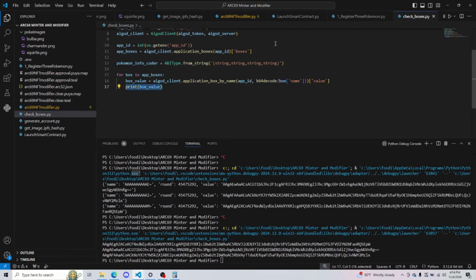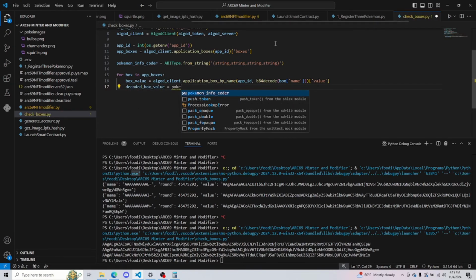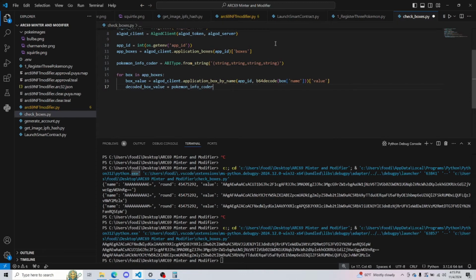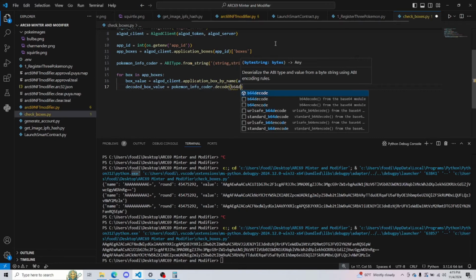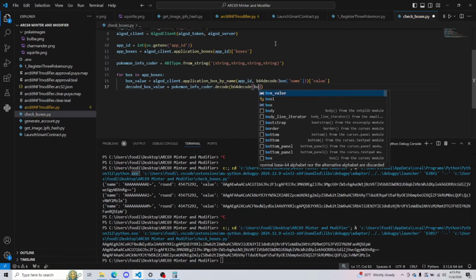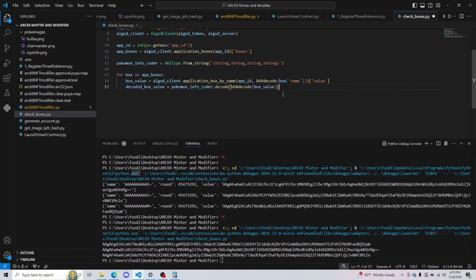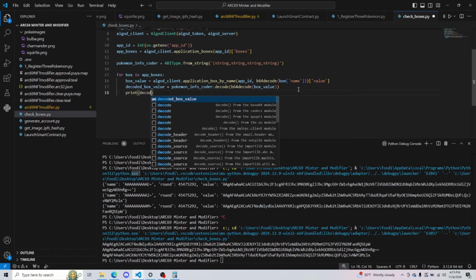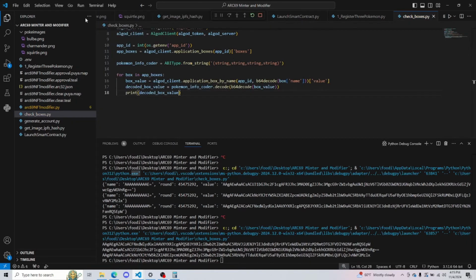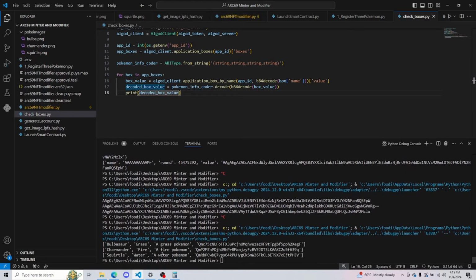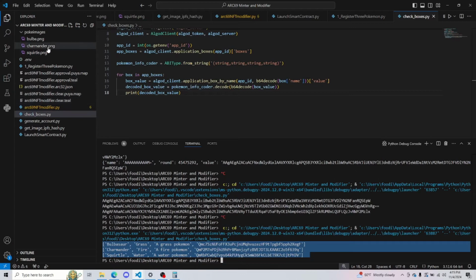And we can state here decoded box value is equal to Pokemon info coder dot decode, base64 decode the box value. And we can print the decoded box value. And hopefully see our Pokemon info, which we do. So Bulbasaur, Grass, Grass Pokemon, IPFS hash. So these are the box values, as indicated by the struct.